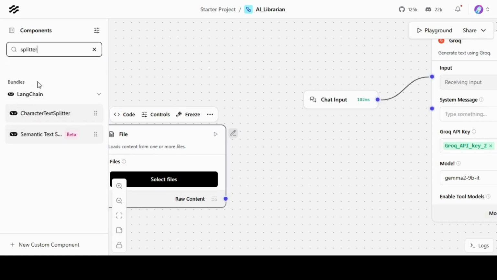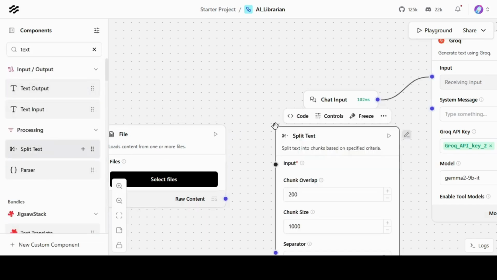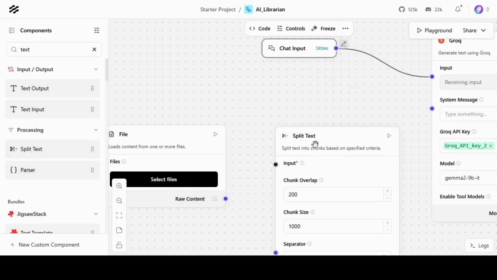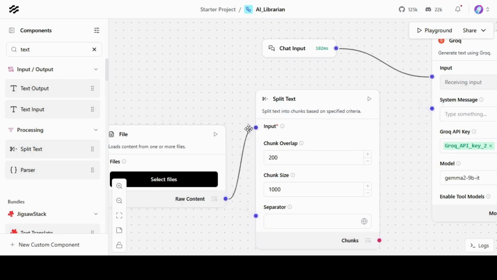Step 3. Split text into chunks. Next, we add a text splitter. Large documents are too big for retrieval, so we split them into smaller chunks. We'll use the Langflow default settings here. This ensures the retriever can pull out precise sections instead of whole chapters. I'll connect the file loader to text splitter.